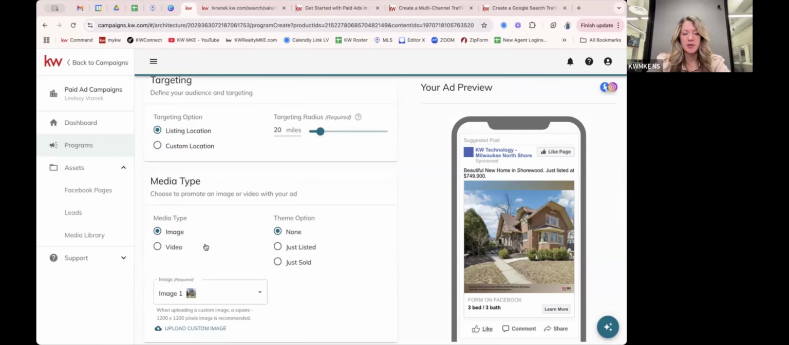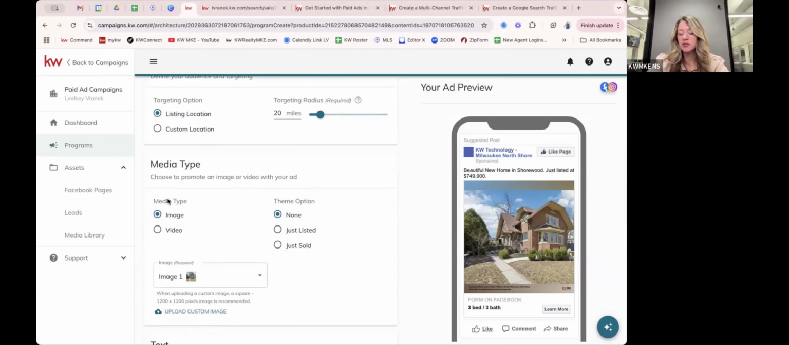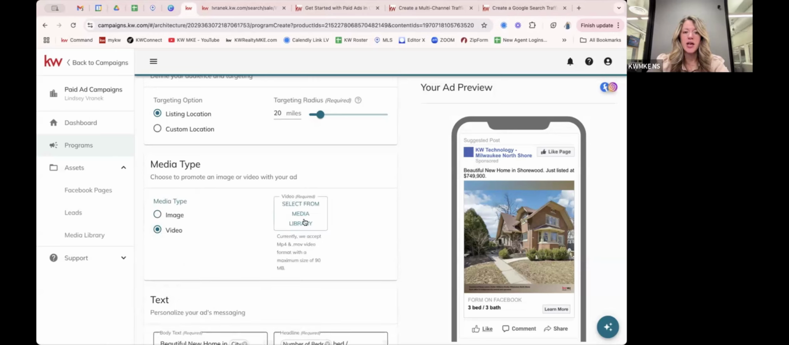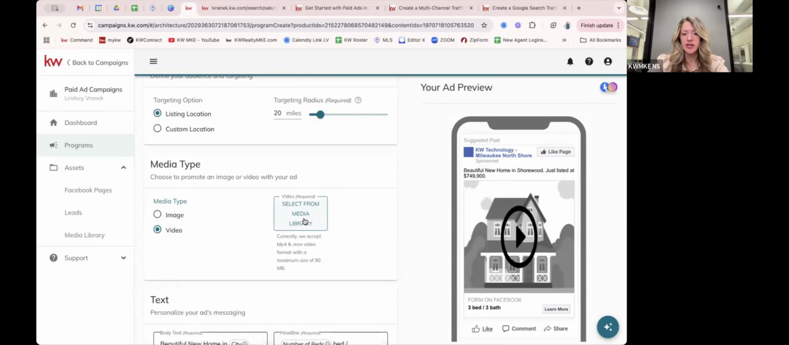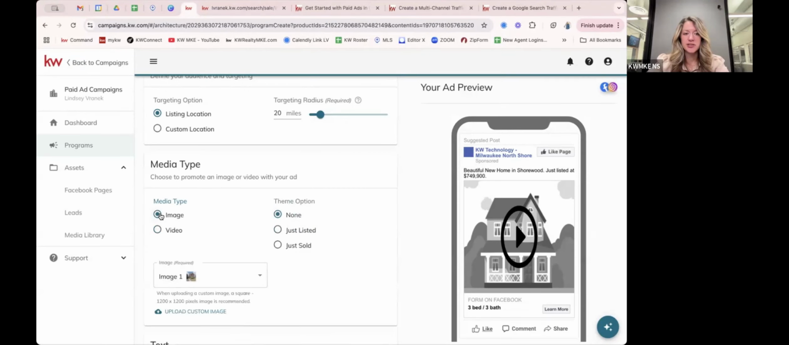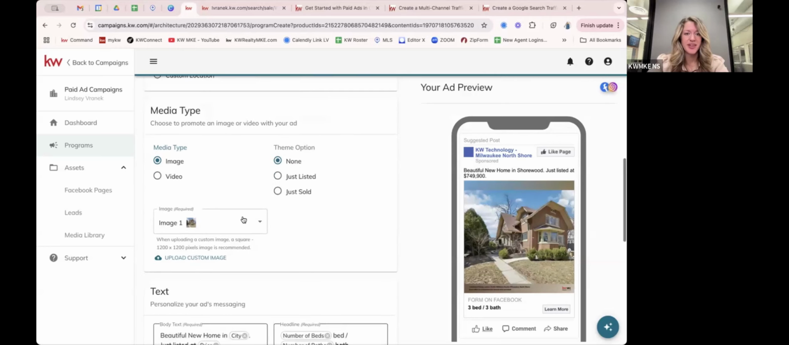And then media type. So you'll see that it's just automatically pulling in that first listing photo. If you had a video that you wanted to include instead of the image, you would just choose video, and then you can upload that MP4 or .mov video. So it'll also tell you the maximum size. But for now, I'll just leave it at listing image.